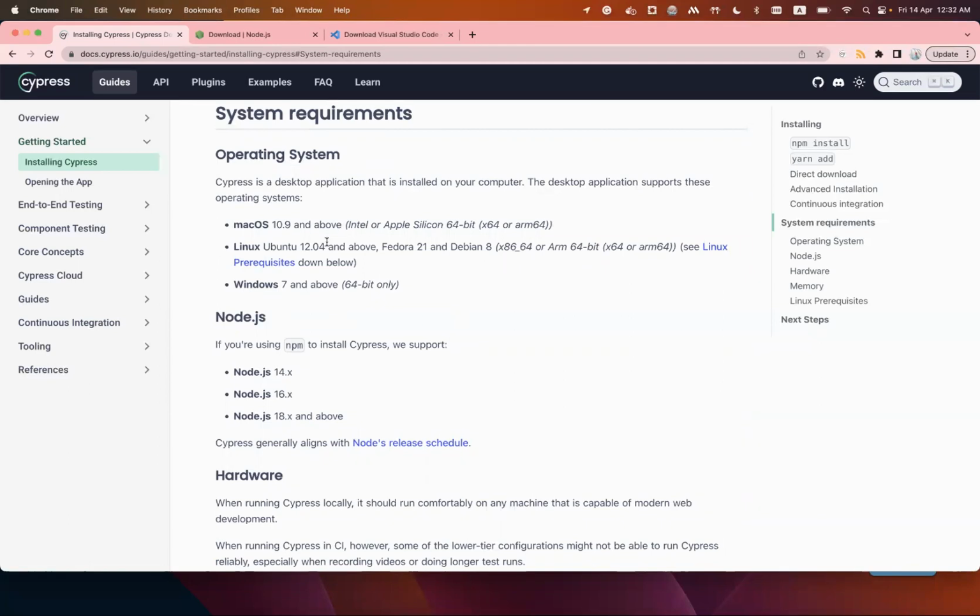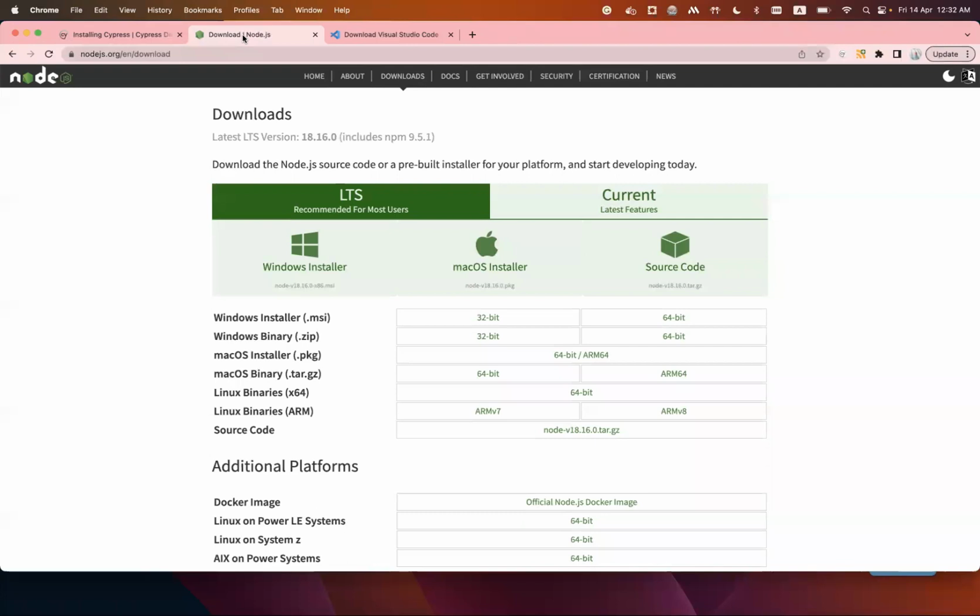Okay. Next thing is Node.js because this is built on top of Node.js, and we'll be using npm to install Cypress and then to work on other test scripts. So we have to install Node.js. Node.js you have to install from the official website. So this is the official website of Node.js, nodejs.org. From here, you can download it as per your OS requirement. So if you're using Windows or Mac OS or Linux, you can download directly from here.